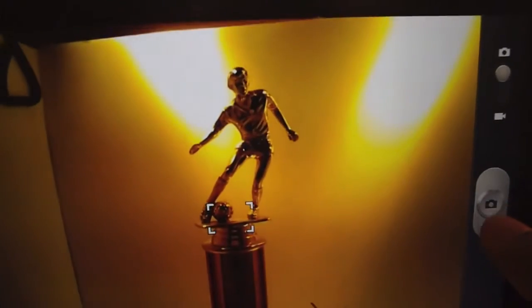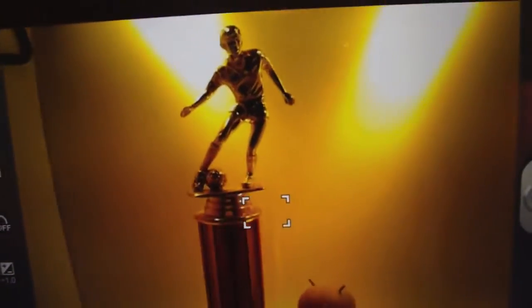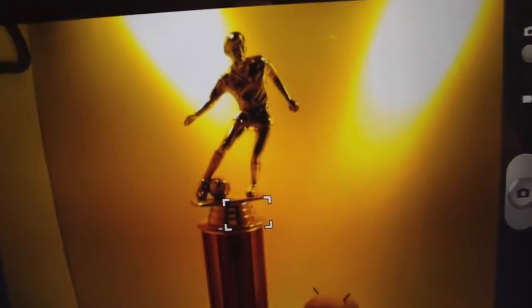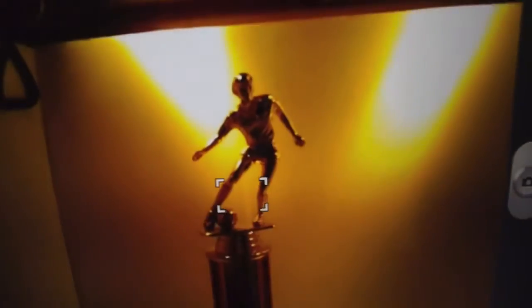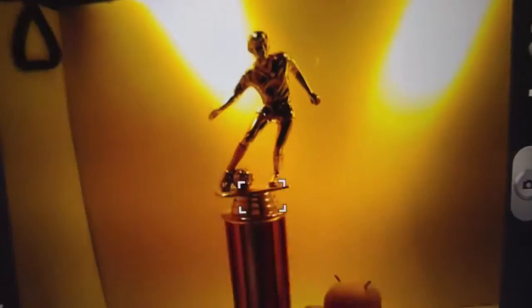So I'll take a quick picture, and if you want to see the quality of the camera, the lens quality of the camera, read our full review at Andronica.com. We'll have some sample shots, and I'll take another quick picture and then be on my way.